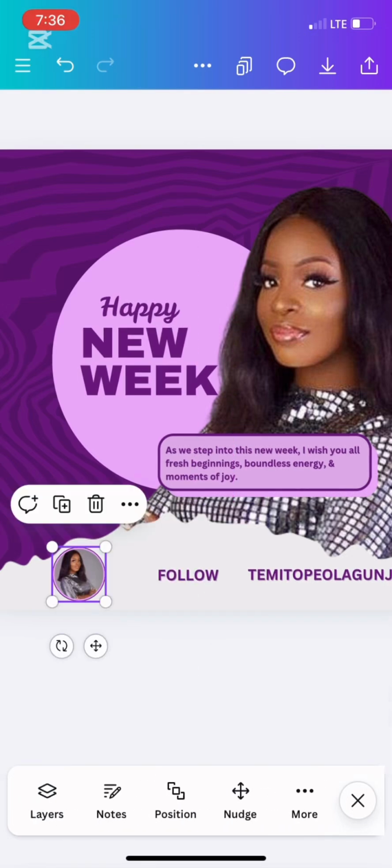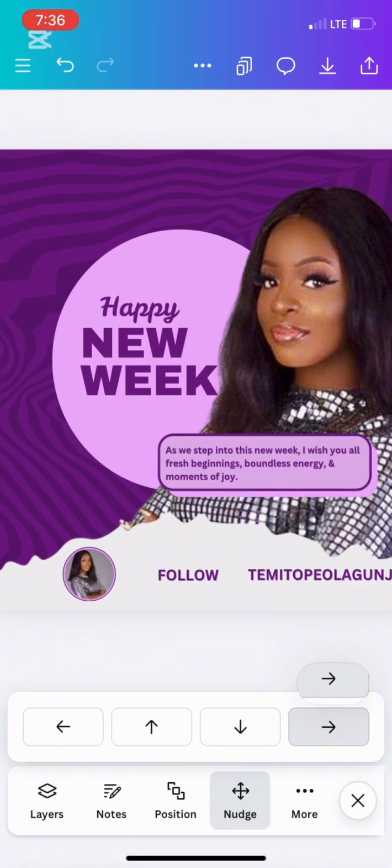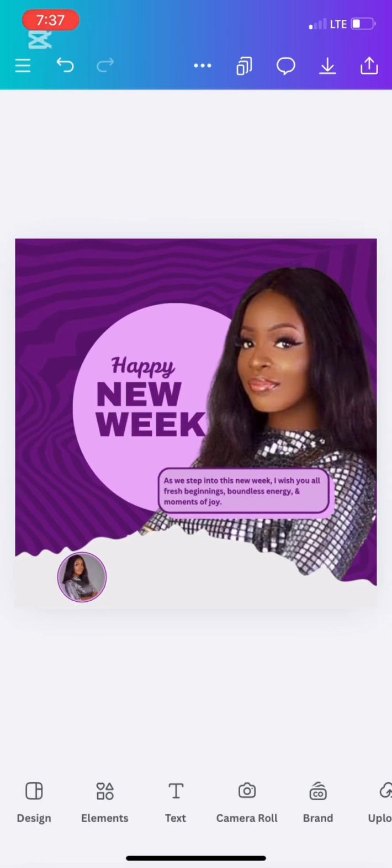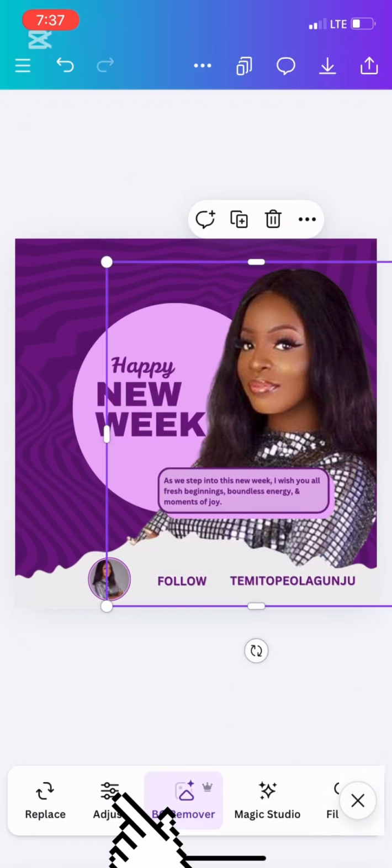Then I use the nudge arrow to take it to the left. Then I bring this picture to the right so that it can fit perfectly. So do you see that we are getting close to this?